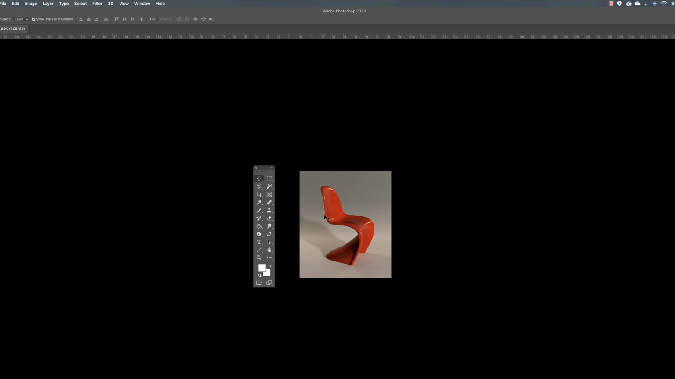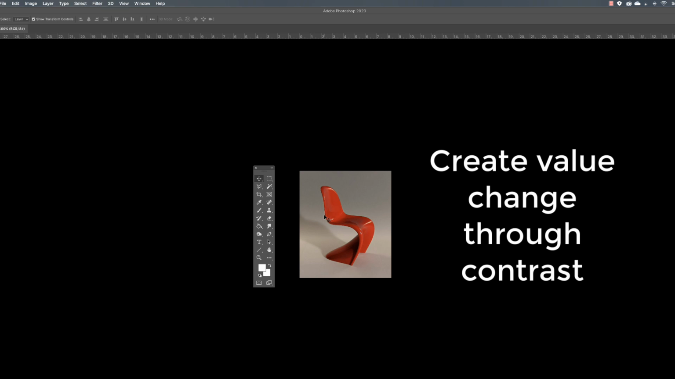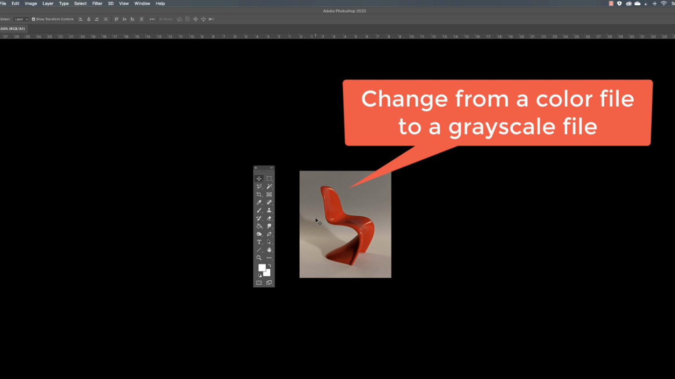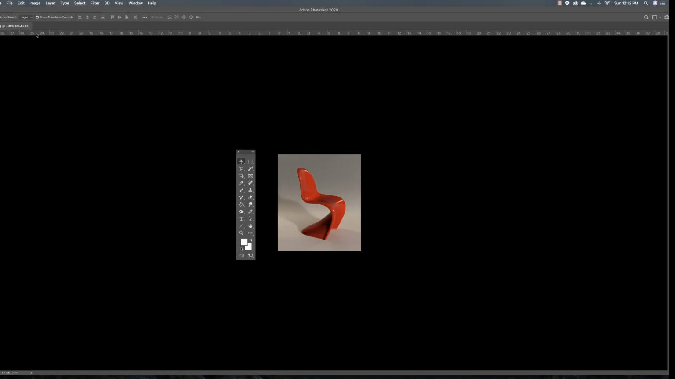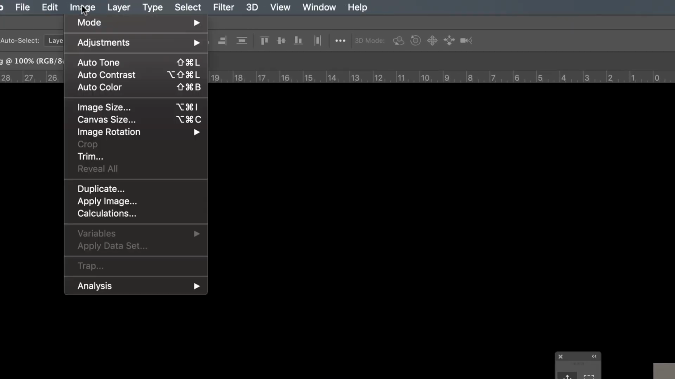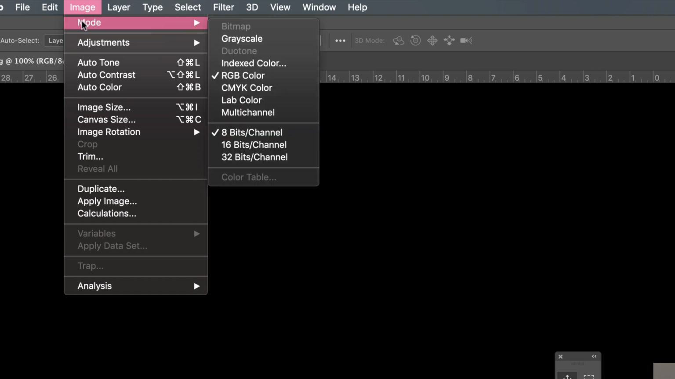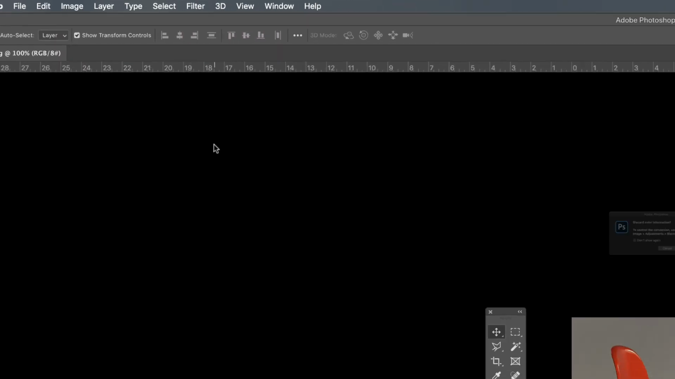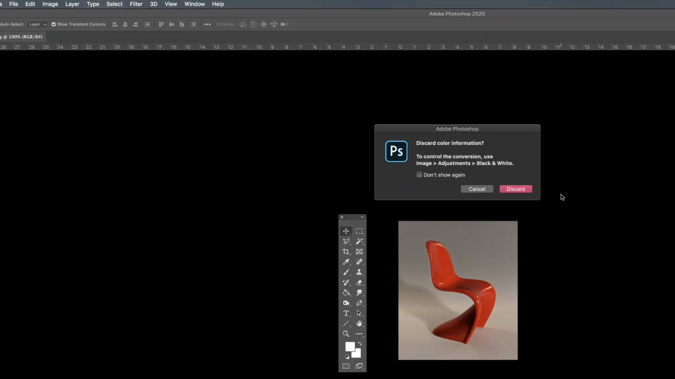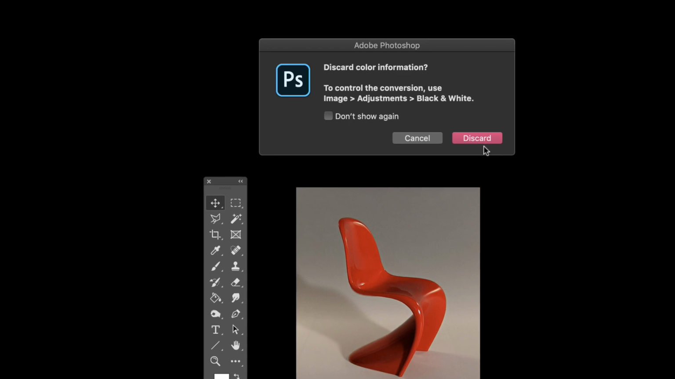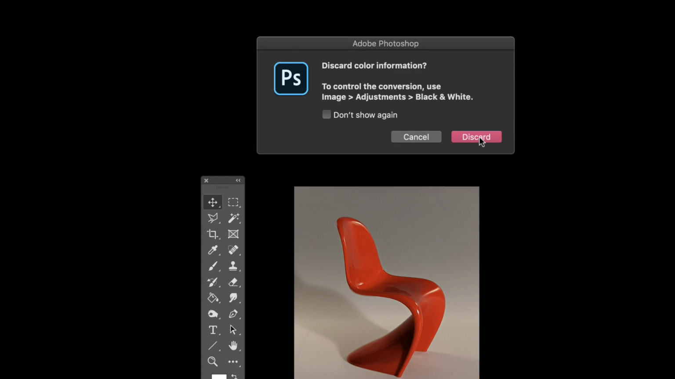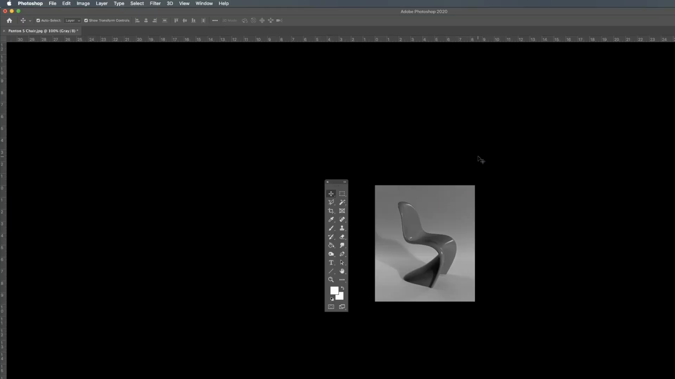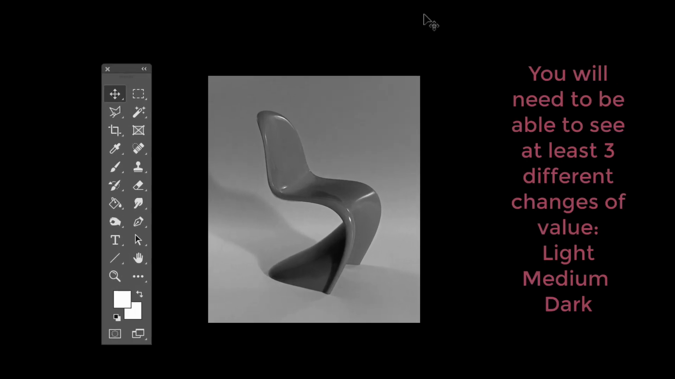We're going to try to create value contrast by first dumping out the color of this chair. To do that, go to the Image pull-down menu, Mode, which is the first choice, and select Grayscale. When asked if you want to discard the color information, pick the Discard button here. Now you'll see that your image has transferred from a color file to a grayscale file.